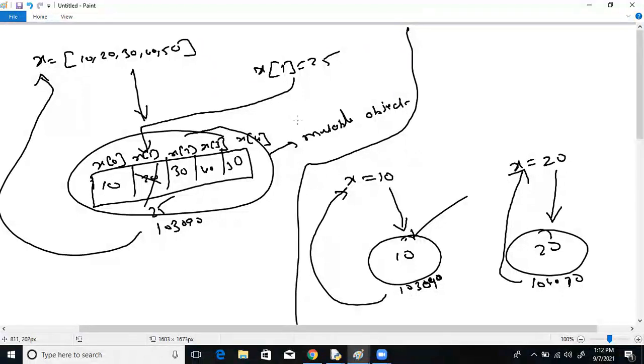Okay, understood now? Mutables and immutables. So list is mutable or immutable? Examples of mutables: list, set, dictionary. Immutables: all fundamental data types. Now coming back to this. If you want, you can take this diagram for that mutable object. This immutable.